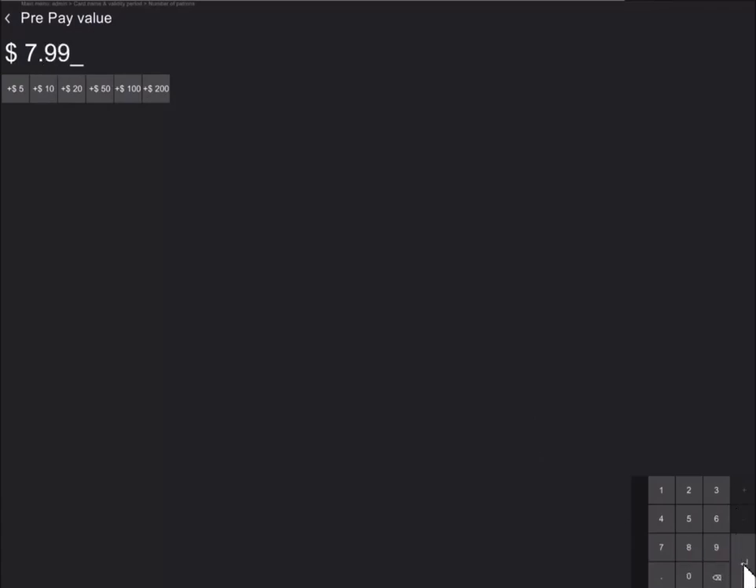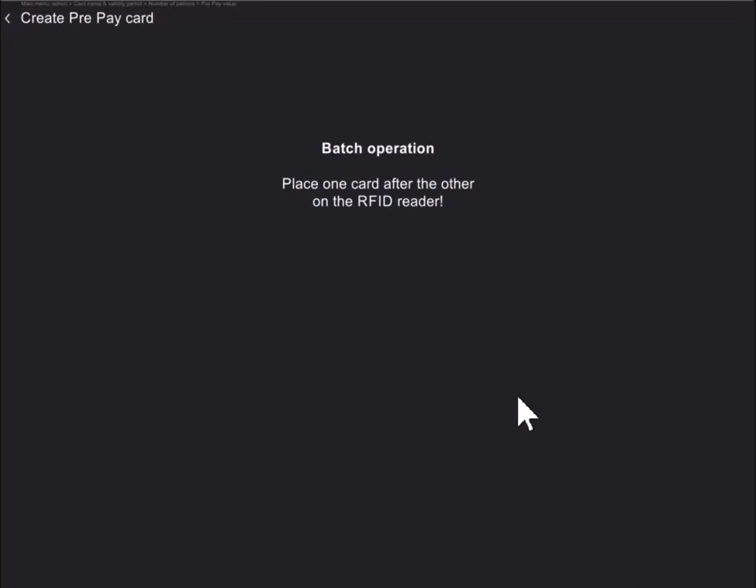Press the return key at the bottom right and it will ask you to scan a card. Once you scan a card, it will allow it to work for the customer. You'll notice now that once you remove the card, it'll say batch operation. For prepaid cards only, you're able to make many of the same card so that if you want to pass these cards out as people walk in the door, for example, that is possible.